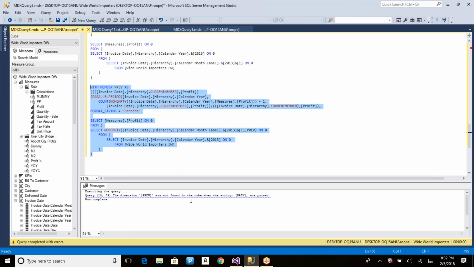So the dimension prev was not found in the cube when the string prev was passed, so it is treating it as a dimension. Generally even measures is a dimension, right? You know that the dimension or the hierarchy for the measures is measures. So it is looking for this in the cube and it won't be available. That is why, remember this point, you cannot use your calculations in your subcubes. You can use the same in the outermost query, even though you have subcubes defined in your MDX query.